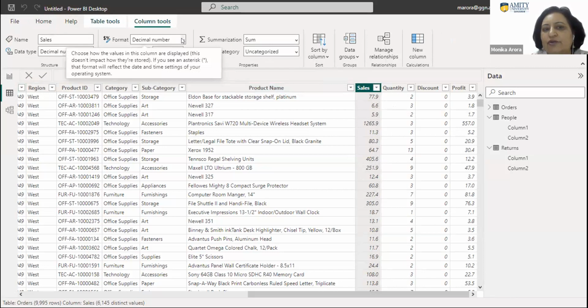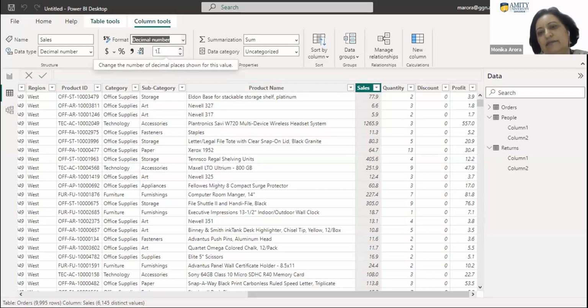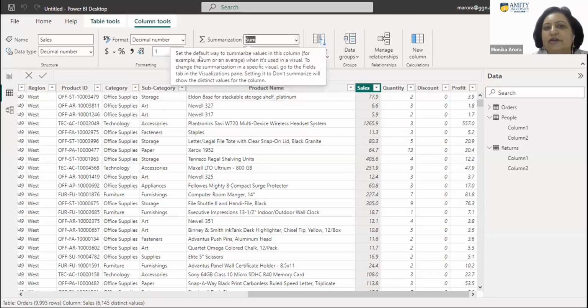So what you can do is, if you want the format to be the decimal places, once you click on this format, there are different formats available. You want it to be in currency or general or whole number. Because I want decimal to 1 place, I click on decimal places and make it as 1, right? Or if you want to make it 2, then by default you get 2 decimal places data.